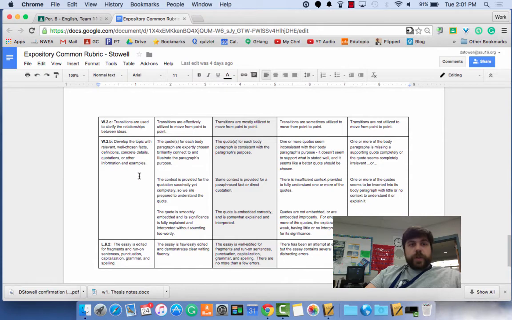Let's see. Here's the quotes part of the rubric here. Okay, the quote or quotes for each body paragraph are expertly chosen, brilliant, connect to, and illustrate the paragraph's purpose. Notice, it basically says that you need at least 1 quote for each of the 3 body paragraphs, but it doesn't say that you can't have more. As long as you have 1, you should be sufficiently able to meet the standard.